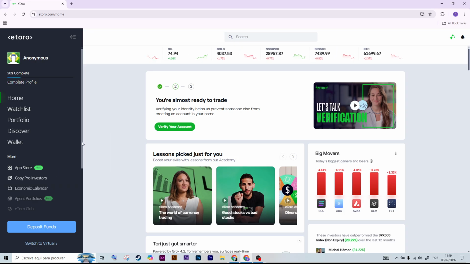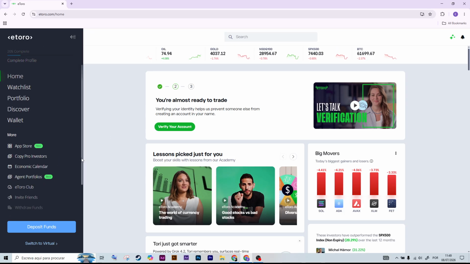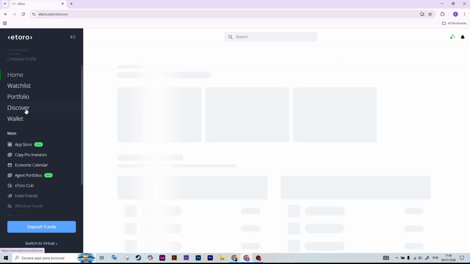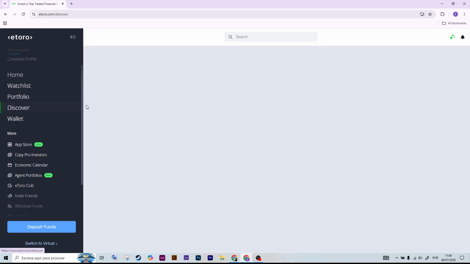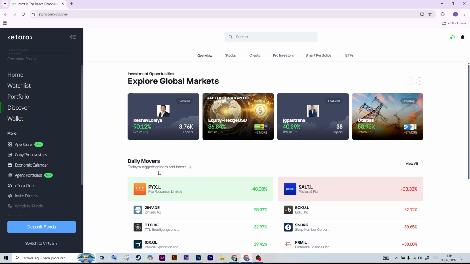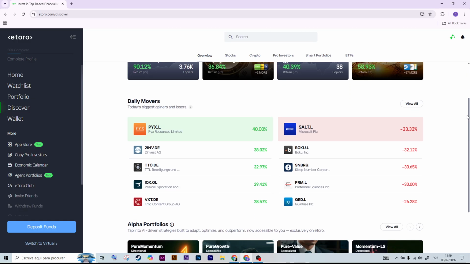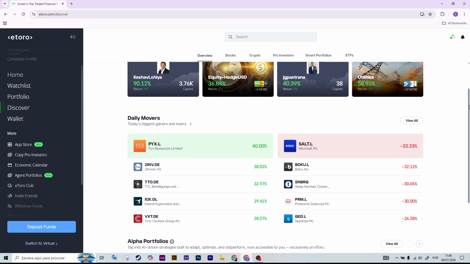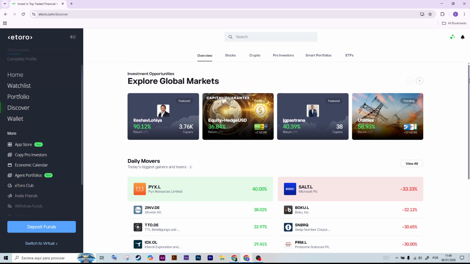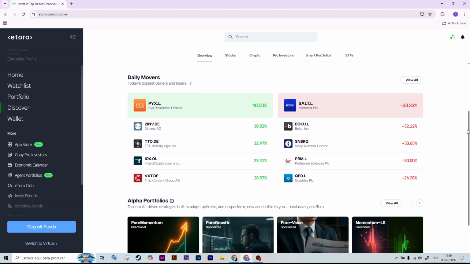After that, browse the list of available investors or use the filters to search by market, return, risk score, location, or investment strategy. Now click on a trader's profile to review their performance, portfolio, risk score, trading history, and statistics before making your decision. Next, if you're satisfied with the trader, click the Copy button on their profile.